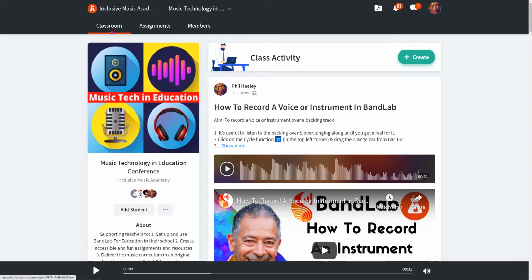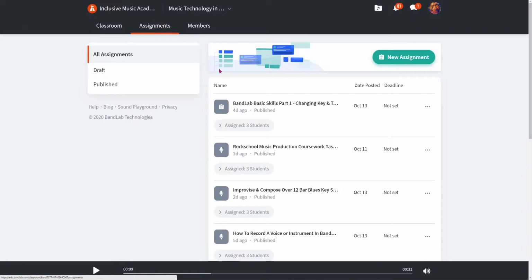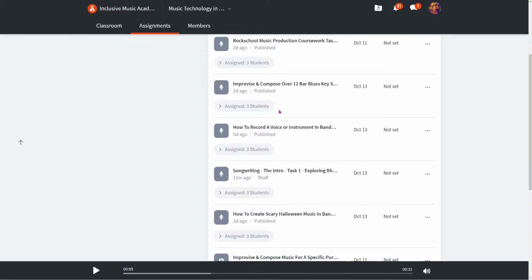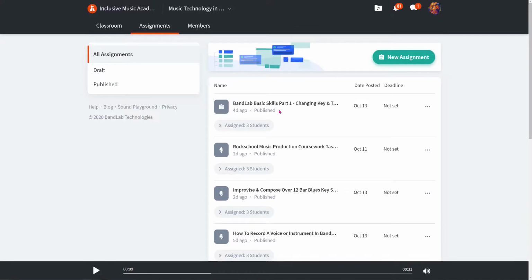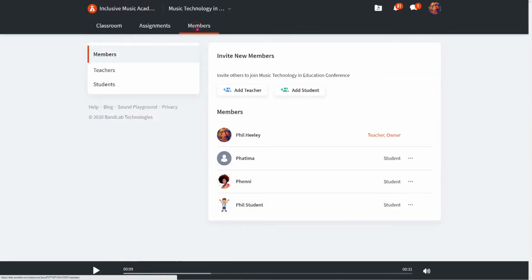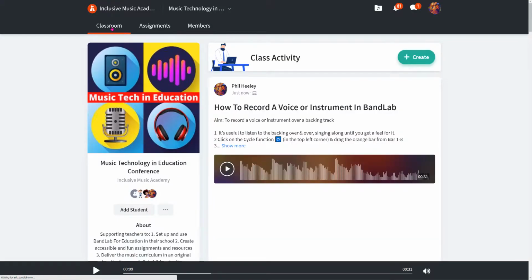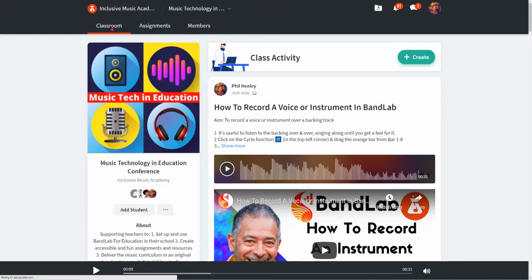And you can see it says I'm in my classroom on the top left-hand corner. I can set assignments here for my students. And I have done in this classroom for this particular conference. And at the moment, the only members I have are me, the teacher, and a few of my homemade students. The one I'll be working with is Phil's student, so that's me, but from a student perspective. So back to the classroom, and this is what the student will see as well in a slightly different format, and I'll show you that in a minute.